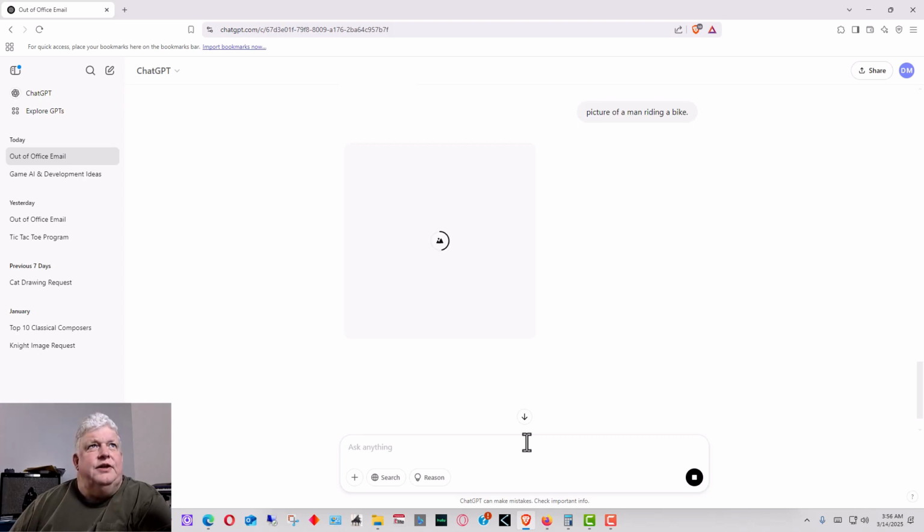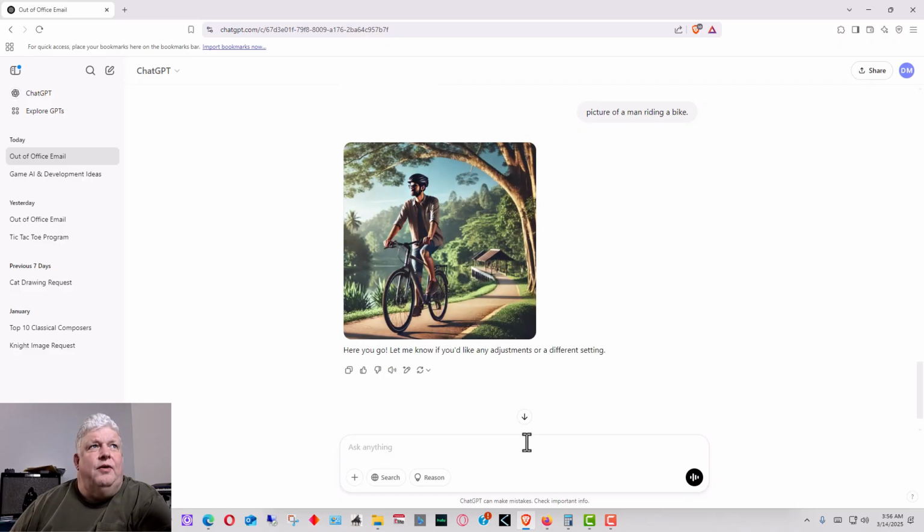So I asked it to create a picture of a man riding a bike, and here it is right now. It's created this, and this is another thing you can experiment with as well. It's a whole other video on how to do prompts on this because you can add more details. You can tell it to make it more realistic. You can tell it to use a particular style of drawing.